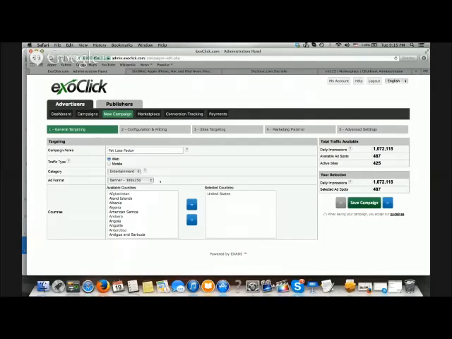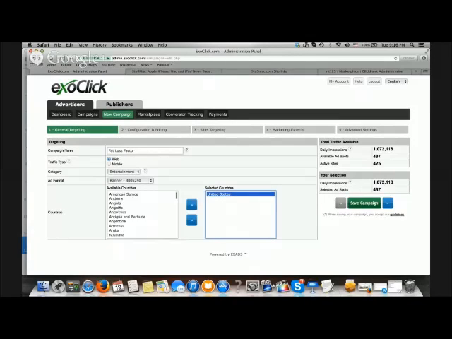Now, there's no point in me targeting Uzbekistan. Those folks probably don't speak English anyway, so I'd be wasting my impressions. Okay. Now check this out. This particular selection is going to give me 1.5 million daily impressions. This is what I'm tapping into right here. And my banners are going to be posted on 490 websites.